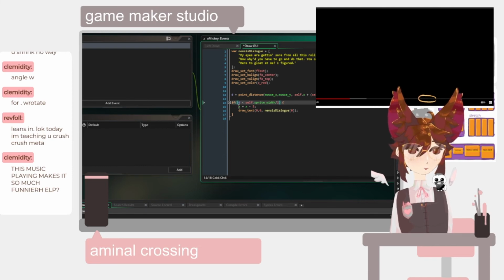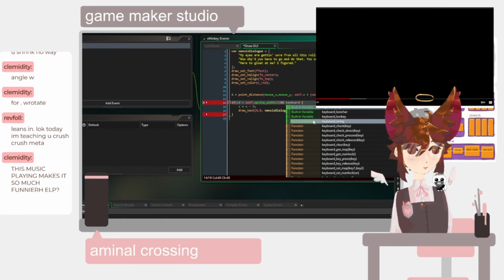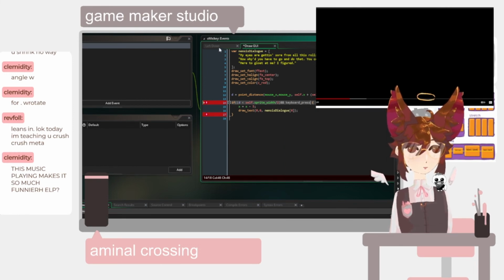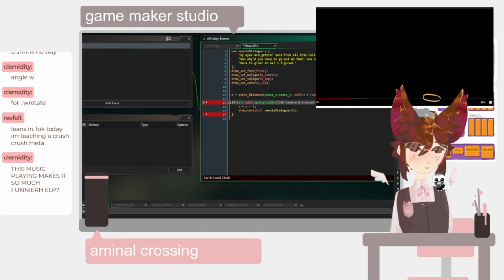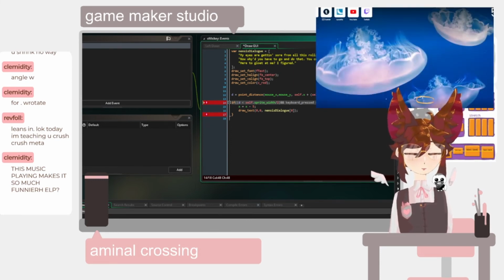Okay, wrap this. I'm getting so excited. And keyboard press. No, what is it called? No, it's like mouse pressed. I don't know. Mouse pressed. Keyboard pressed. It's not showing up. How to do check mouse pressed button.